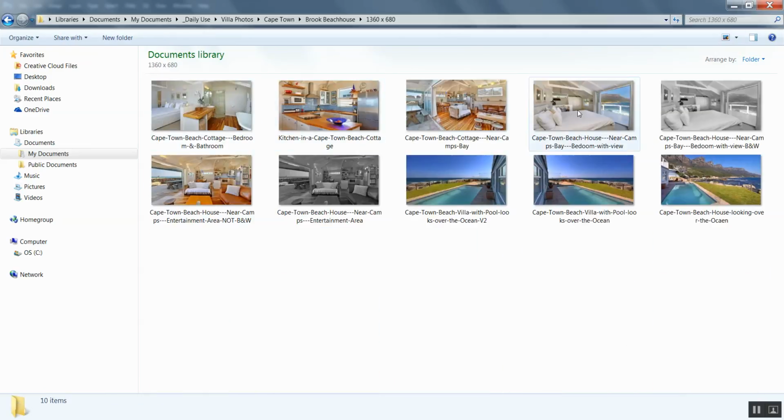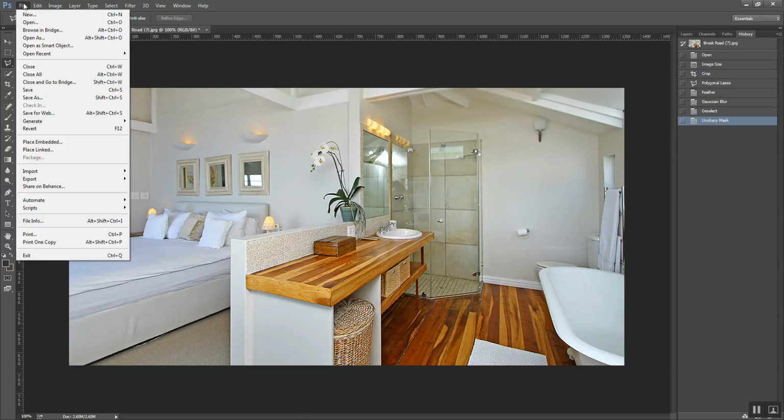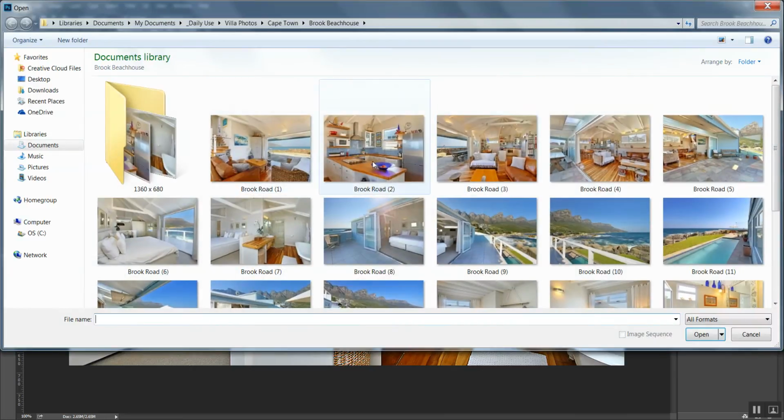One, 2, 3, 4, 5, 6, 7. Actually, there's 2 of those one, isn't there? So that's 7. So we've got 1 more to go. Let's see what we're missing. We've already got that picture. And we've already got that picture. So we've got loads of the living room.